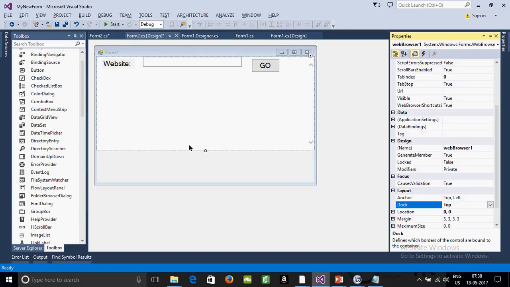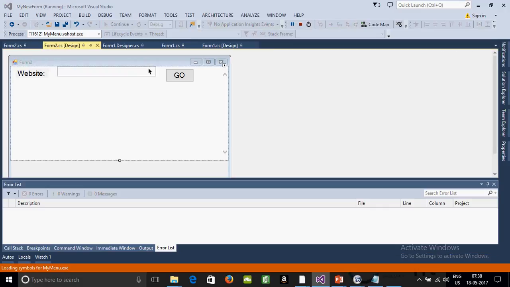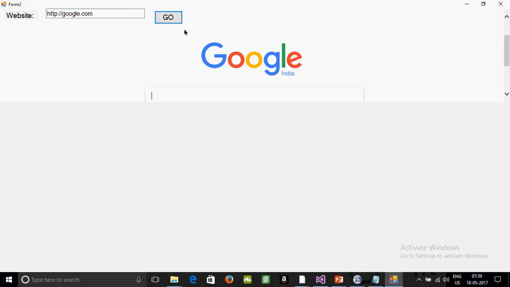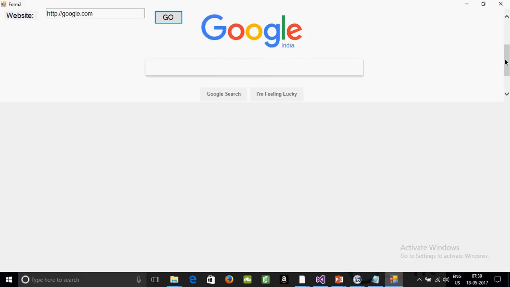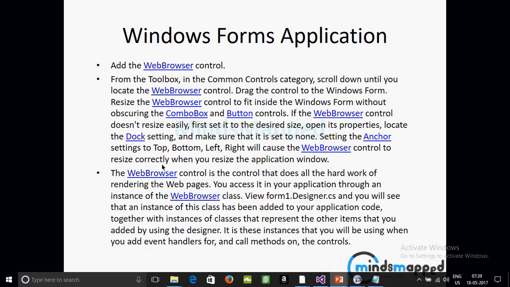Same thing you can do for this web browser. If I set top, it's visible only on the top, right? And the bottom section is blank. Here I type http://google.com. Okay, this is only on the top. See this scroll bar? That is a part of the dock.